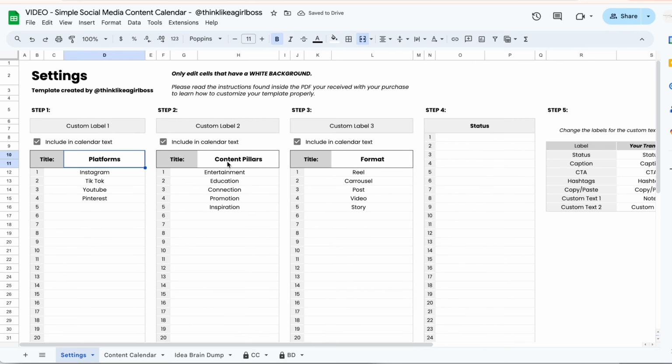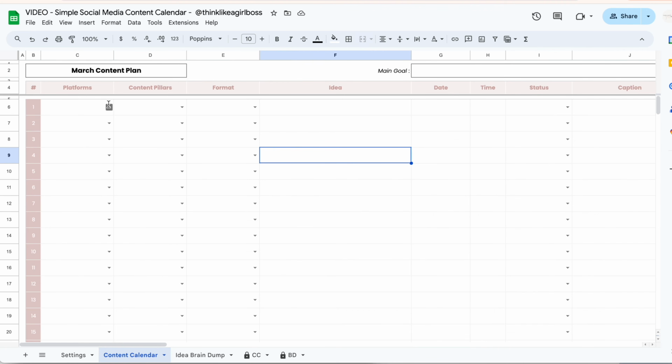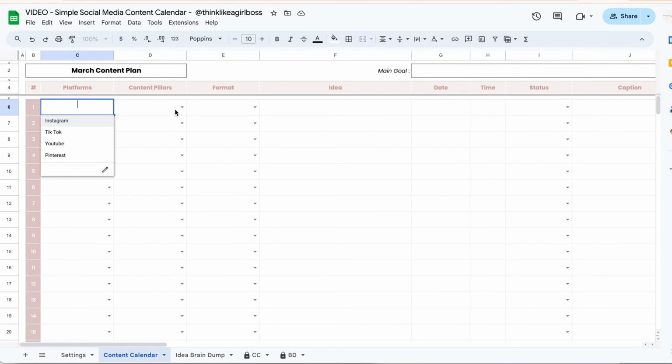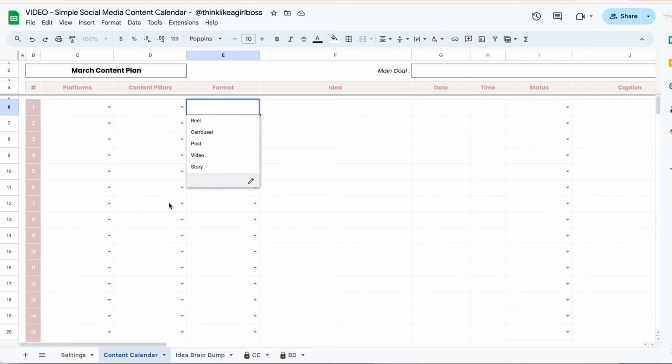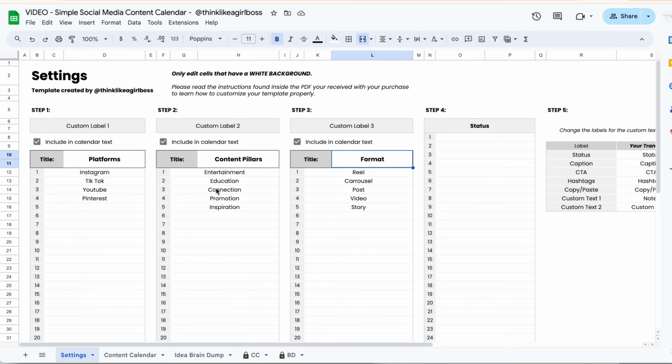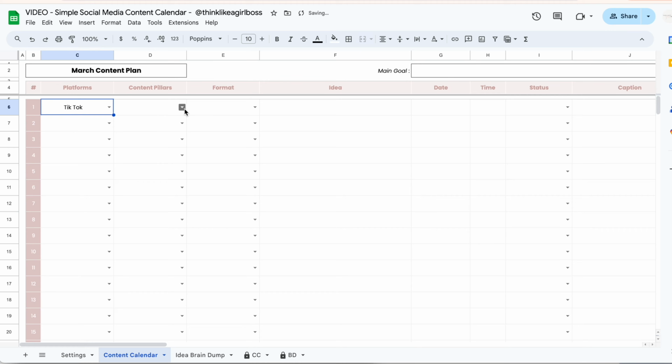So now that I added titles and now that I added elements, if I jump back into my content calendar tab, those are going to be filled out. So my titles were added up here and all of my drop downs now have those elements that I added into these tables over here. So we have our 3 drop downs and then we have room for the idea text.